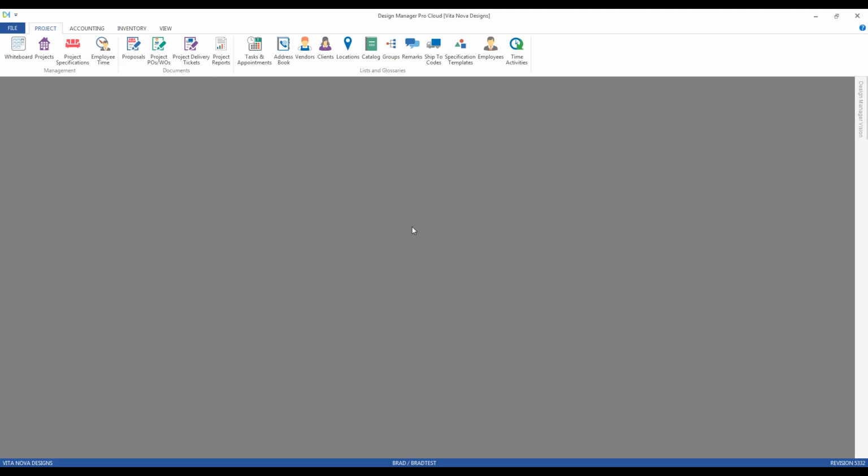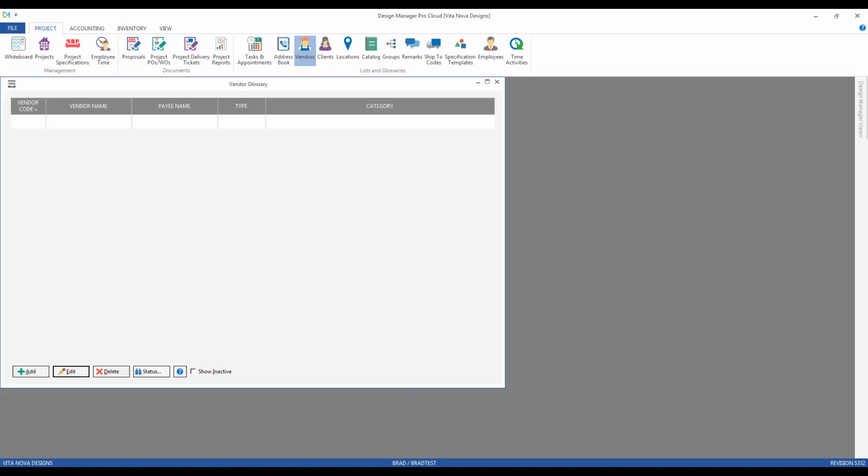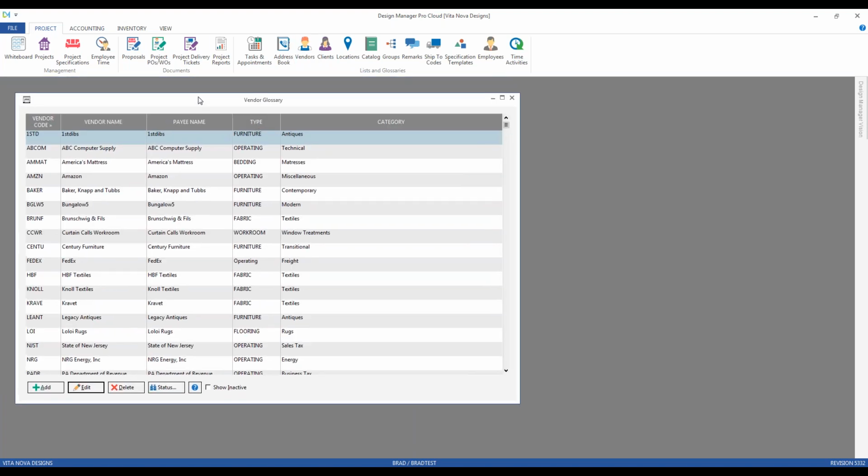Now, as Design Manager is a fully integrated platform, information from different areas is coordinated for particular functions, and work orders are no different. So let's examine some of the associated areas for work orders, beginning with vendors. So we can go to our project tab, our lists and glossaries, click on our vendors button, which gets us to our vendor glossary.